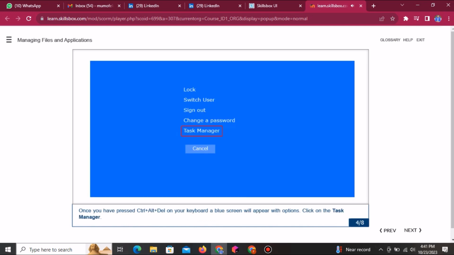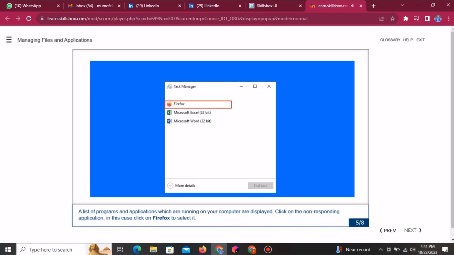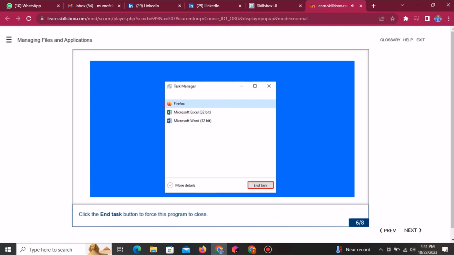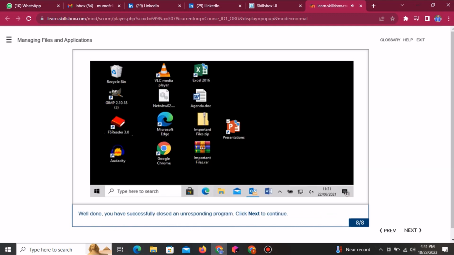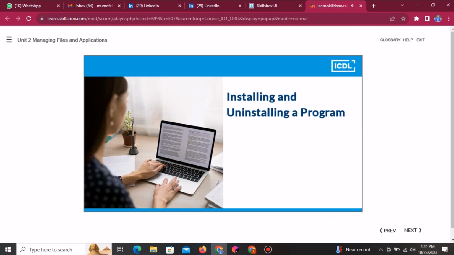Once you have pressed Ctrl-Alt-Delete on your keyboard, a blue screen will appear with options. Click on the Task Manager. A list of programs and applications which are running on your computer are displayed. Click on the non-responding application, in this case click on Firefox to select it. Click the End Task button, then click the Exit button to close the Task Manager. Well done, you have successfully closed an unresponding program. Click Installing and uninstalling a program.